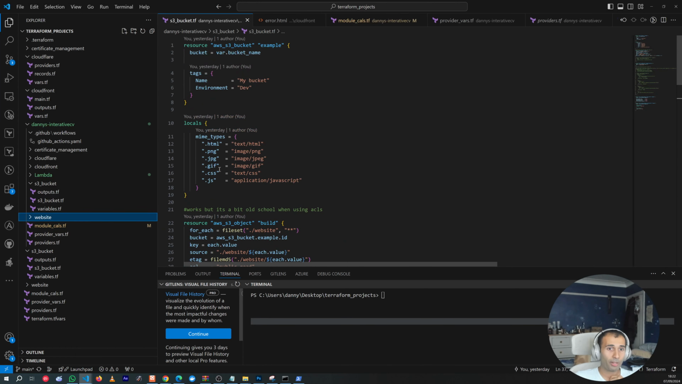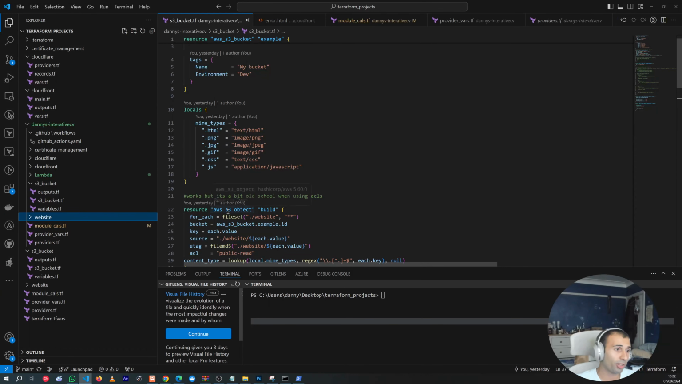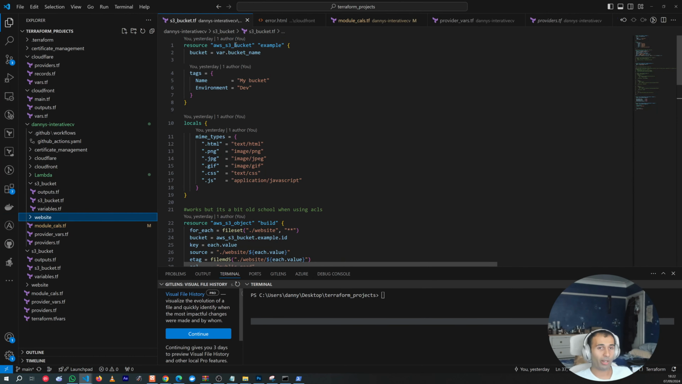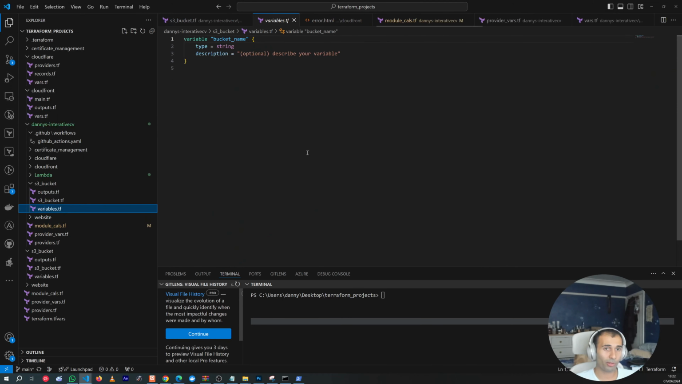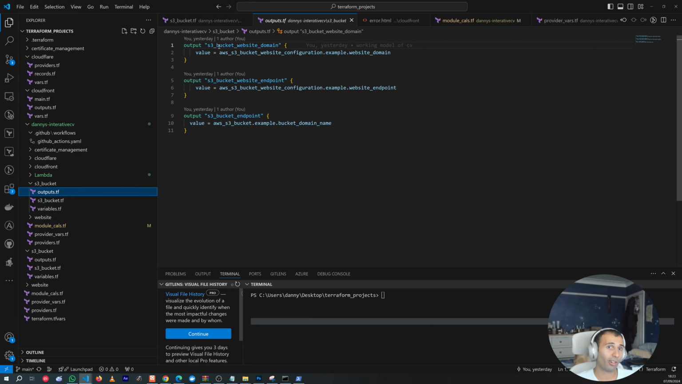And of course, we've got the MIME types. Here are all the MIME types which are supported. As I mentioned earlier, HTML, CSS, JavaScript, GIF images, JPEG, and we can add more onto this as it's a local. And then we have the bucket name as a variable and some tags. So my variables here are my bucket name. And of course, I've got the outputs here, which are the bucket domain, endpoint, and the bucket endpoint.